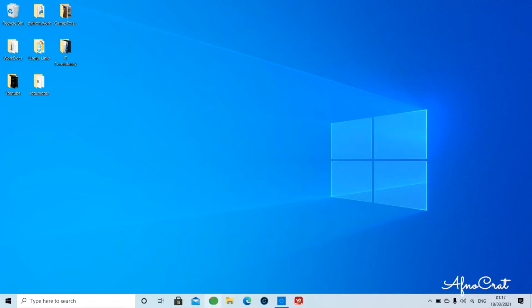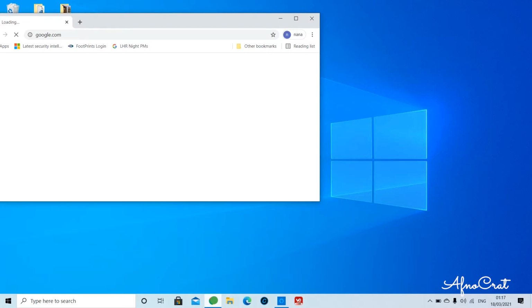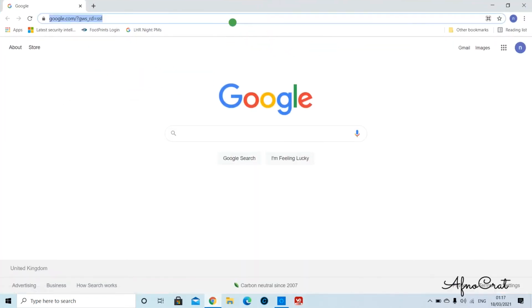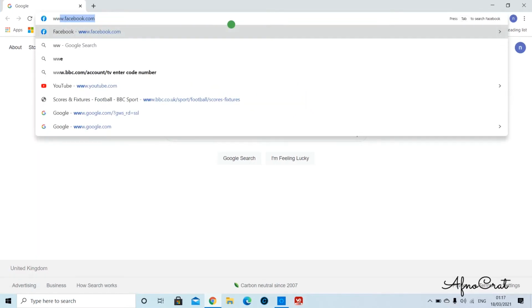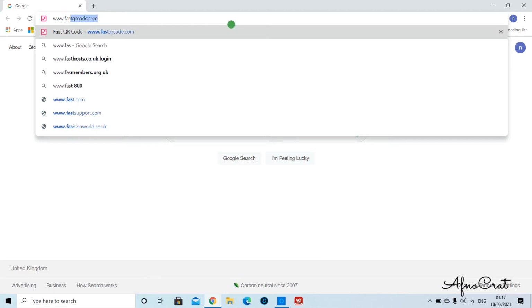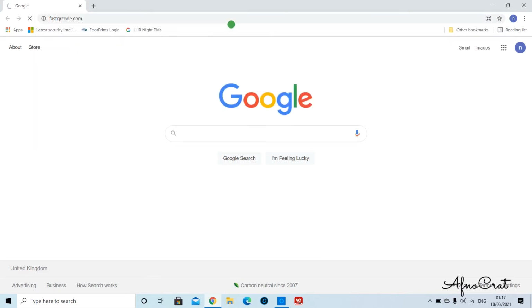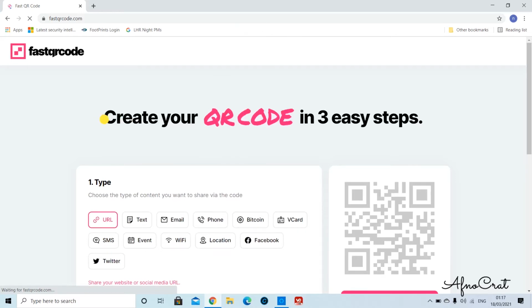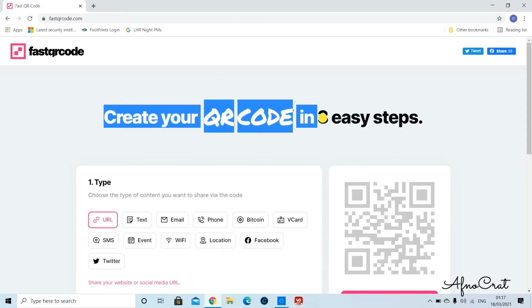I will help you create a QR code in 3 simple steps. So open a web browser and head to this website, www.fastqrcode.com. Hit enter. And it says it all here. Create your QR code in 3 steps.